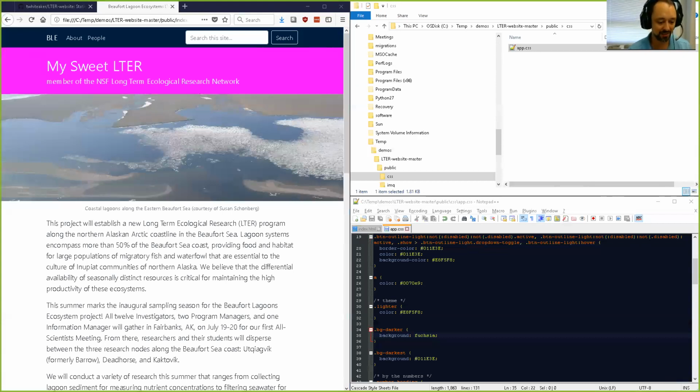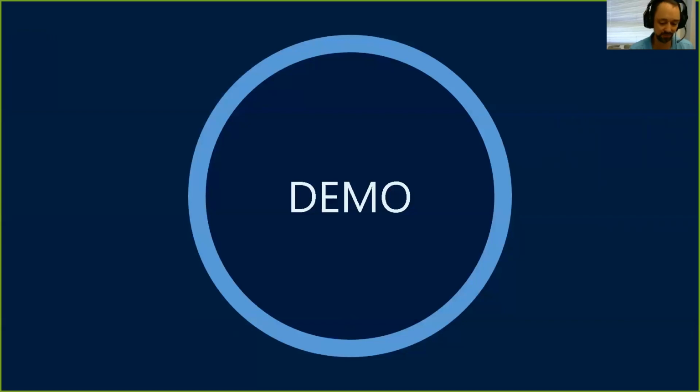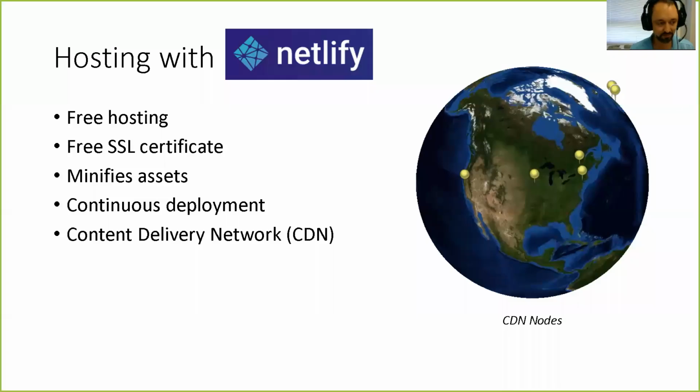I'll jump back to my slides now. So my website, the BLE website, is hosted with a company called Netlify. They are a free host for static websites. They give me that free SSL certificate so I have secure transactions between my end users and my web server. Not that I need it yet, but eventually it might be nice if I'm going to let people log in, for example, to have security.